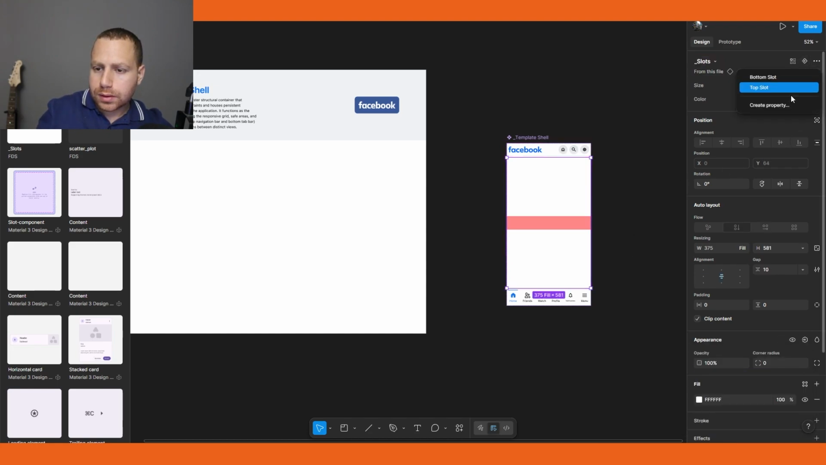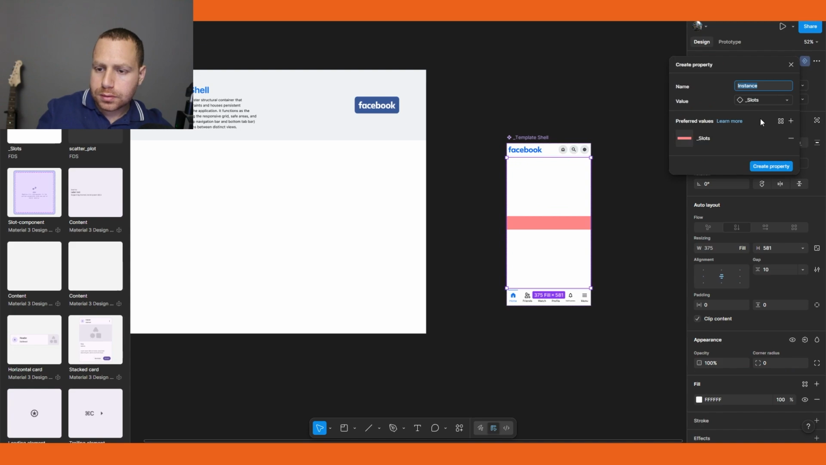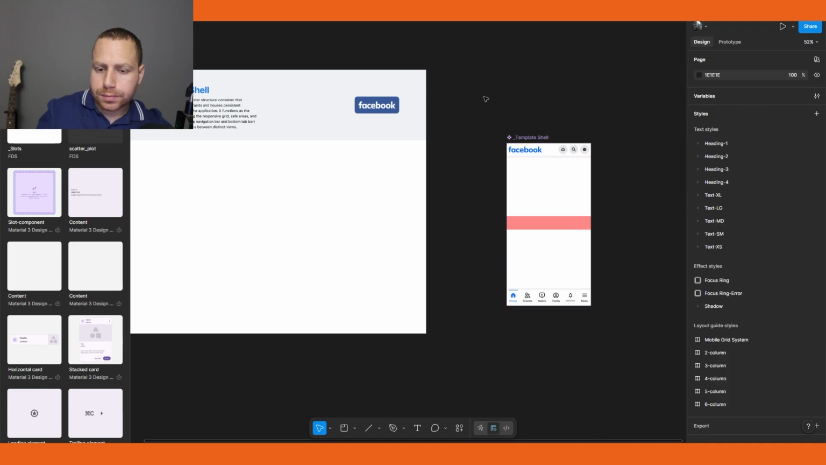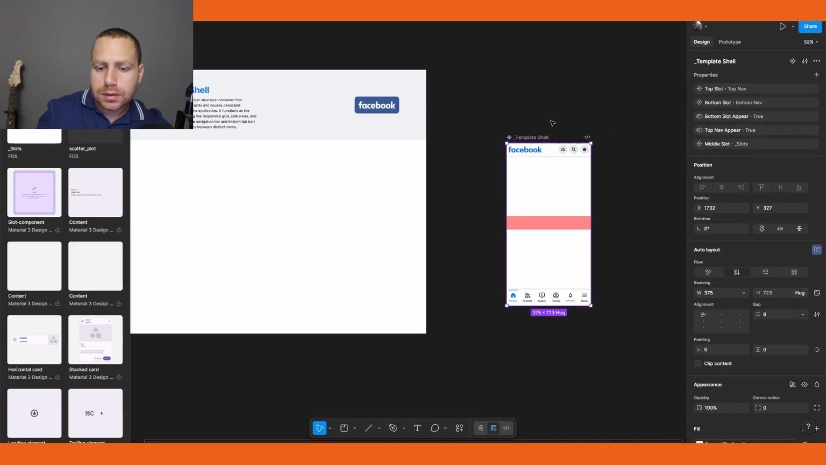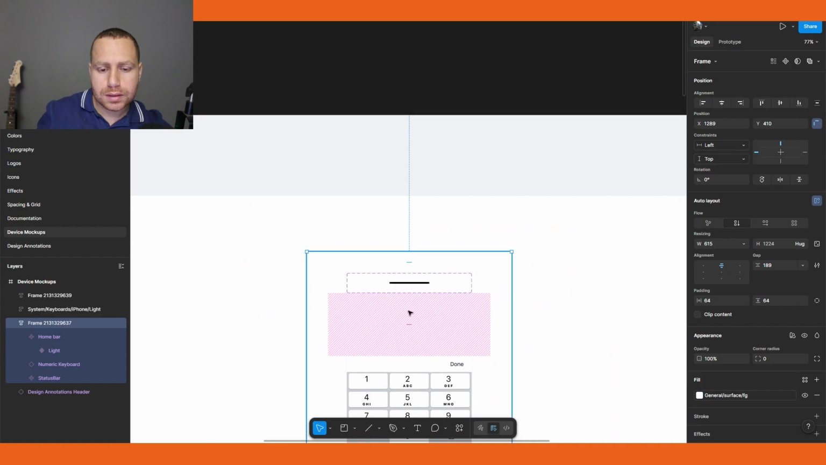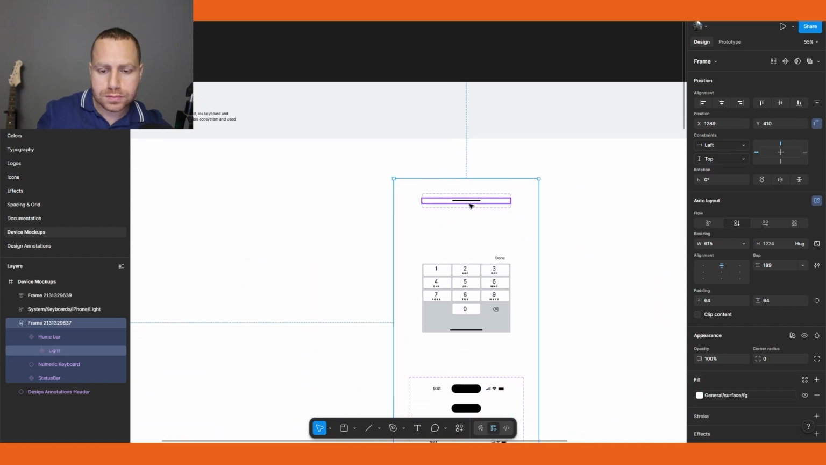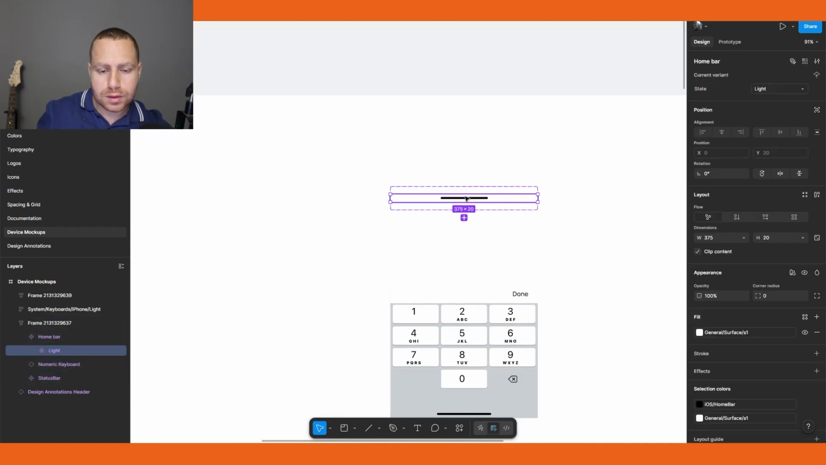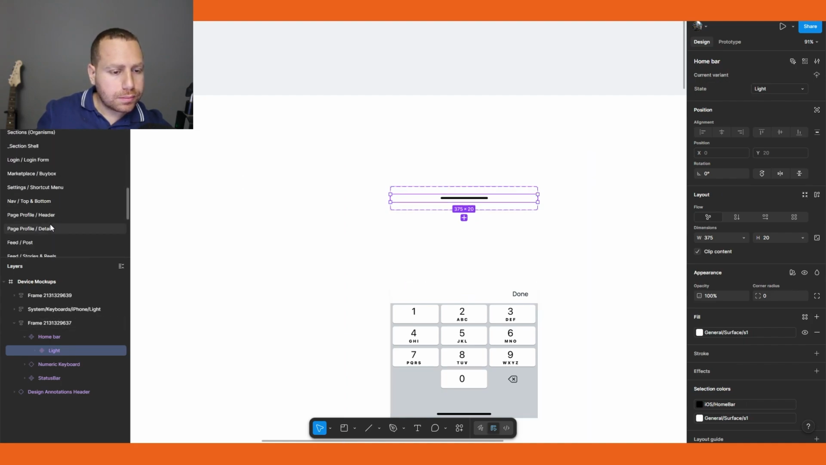And here as well, we're going to make this instant swap. This is going to be the middle slot. And we don't need to make it appear or disappear. It's usually going to be here. And also let's make a home bar at the bottom. So we're going to go to our design annotations, or the device annotations this time, or device mockups. And we want this device bar, the home bar. Let's go copy it. And let's put it back.